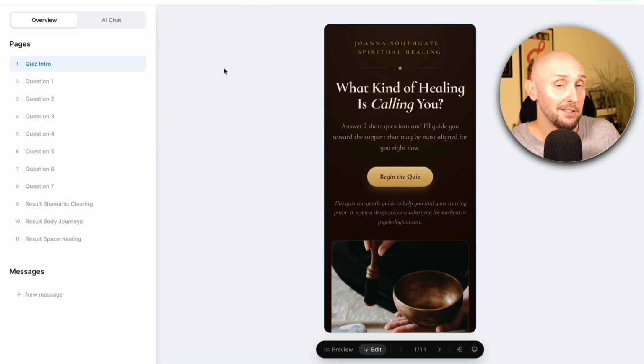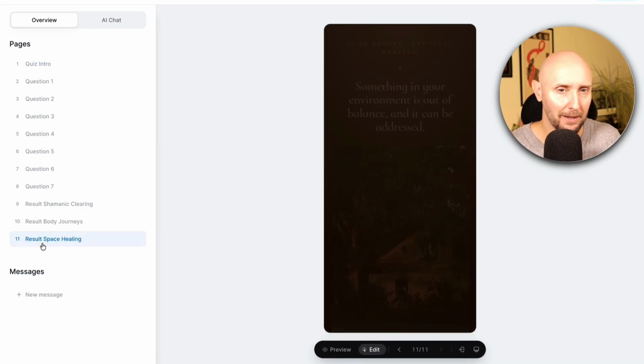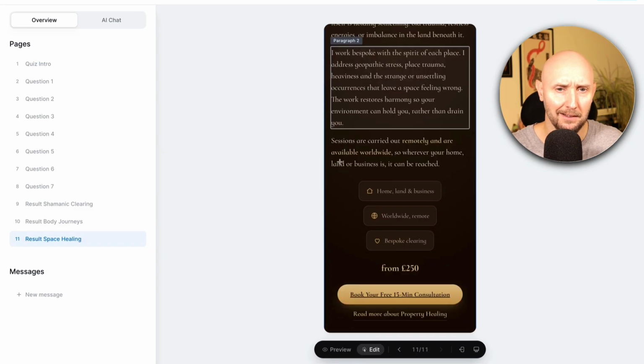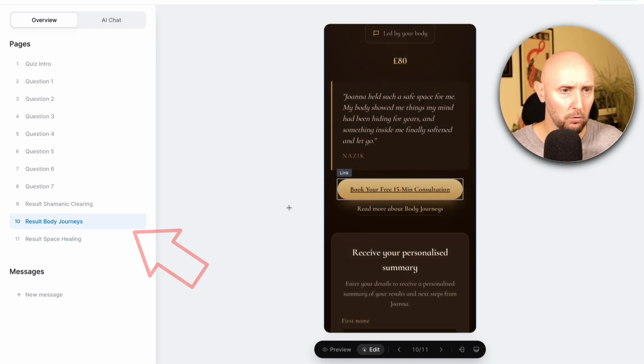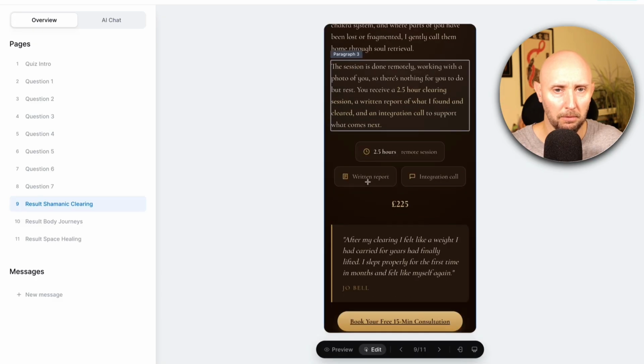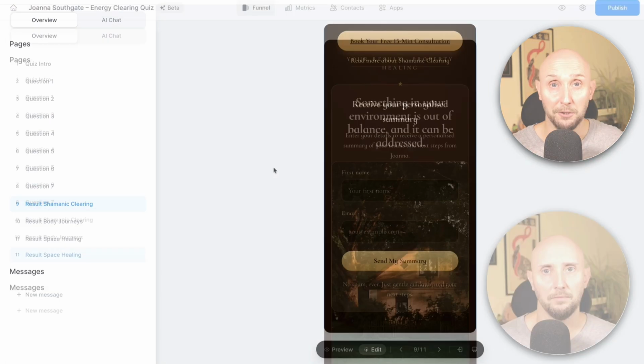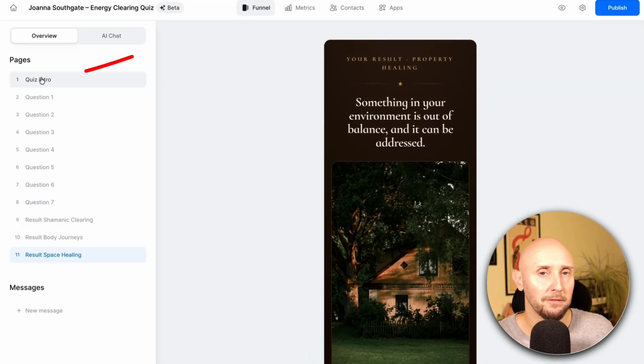And once it's made the changes, Perspective brings me back to the first page of the funnel. So let's go back to the page we just adjusted, which was the last results page down here. Check out that button, and there we go, changed very nicely. If we check out the other two results pages, the button is also matching and working properly on this page too. So all good.